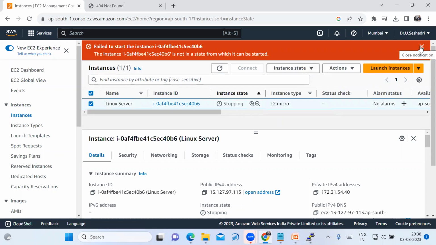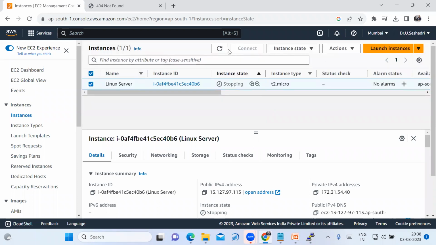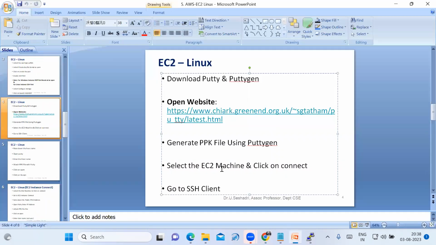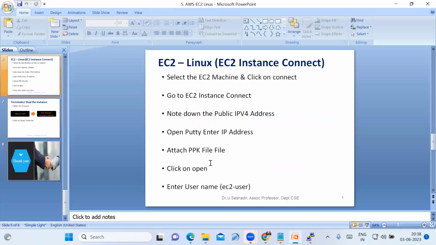If you continuously do the operation like that, a failed message is shown, so wait a few minutes and then we can start. Like that, we follow the steps to launch and connect the Linux server. I already prepared the PPTs on how we launch and connect the Linux server.